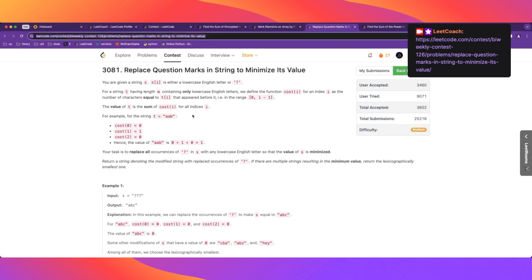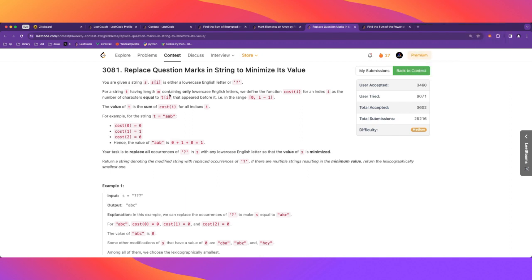So Q3. Replace question marks in string to minimize its value. So we're given the value of the cost of a string, where basically for every letter, we count how many letters there are to its left that are the same value, the same letter.